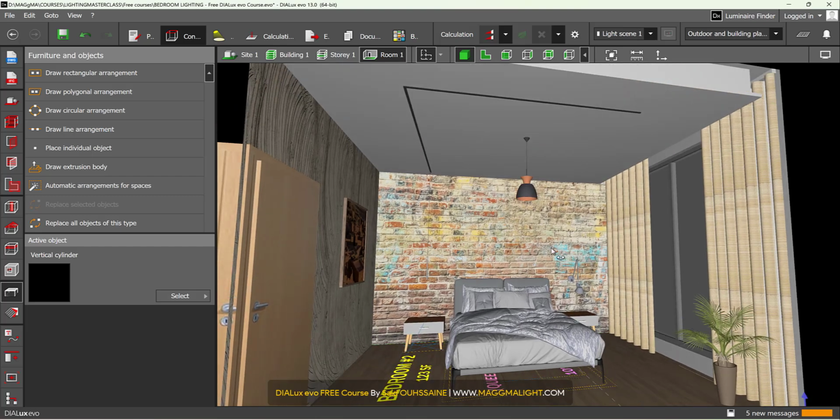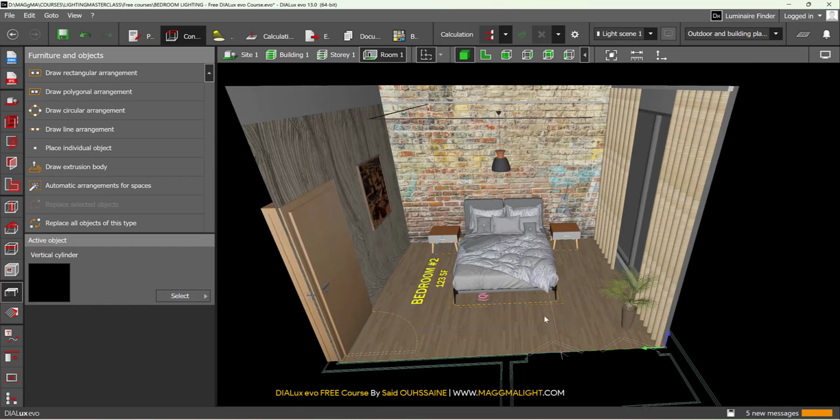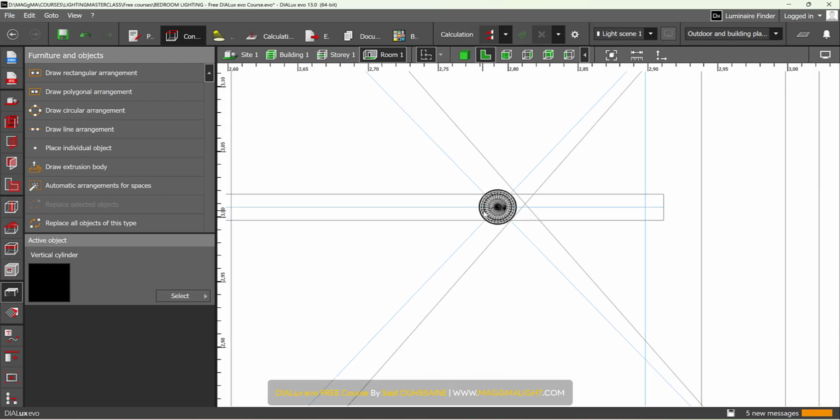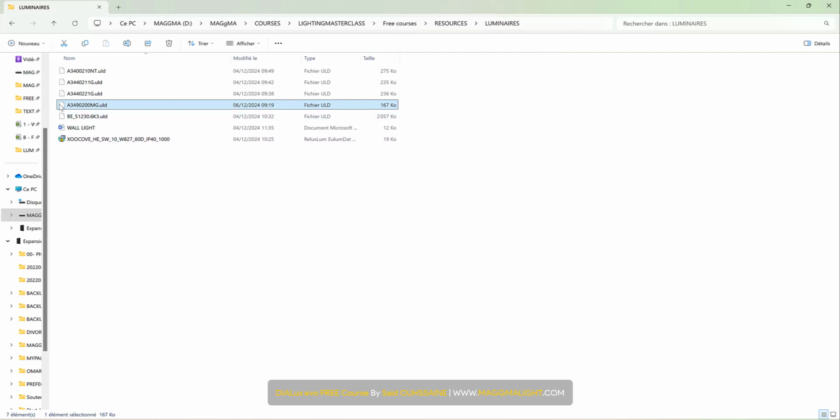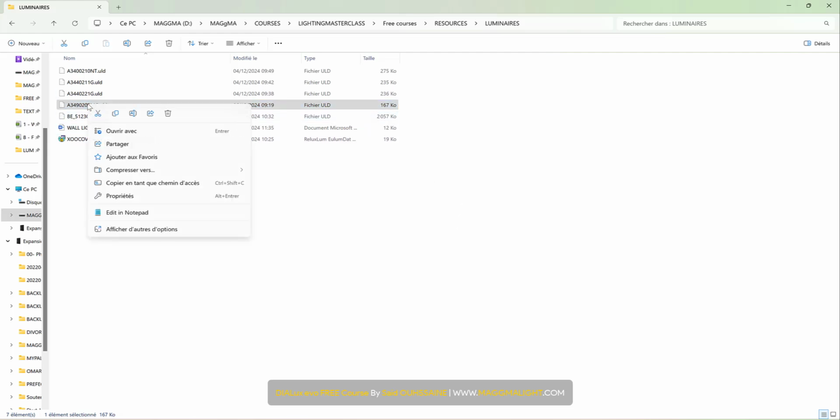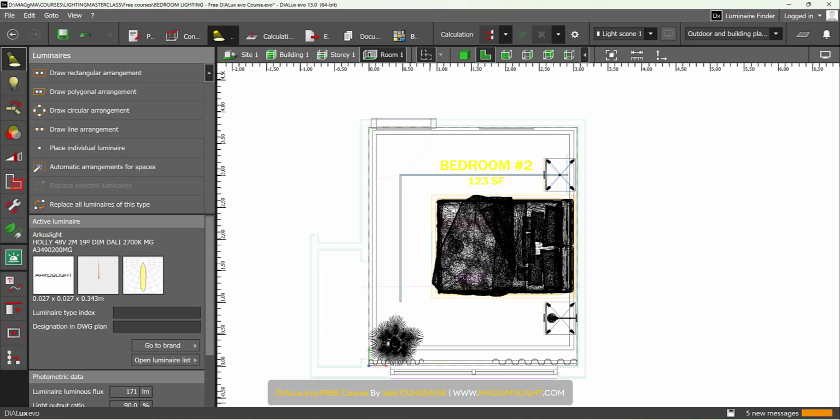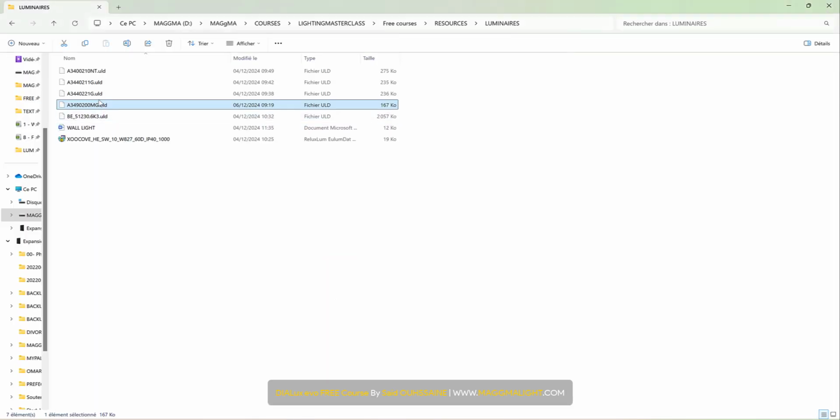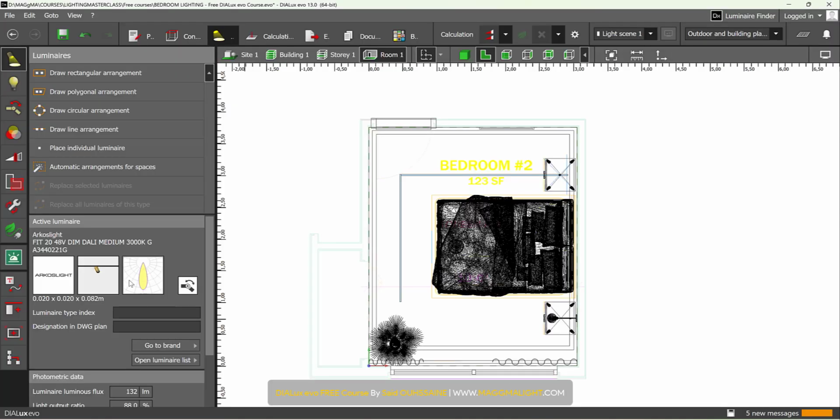Time to insert the two projectors that are going to be placed on this track to light up this side of the room. To do that, again, I will go to the resources, luminaires. I select this one, I right click on it, in DIALux evo. Where is it? Well, this one here. In DIALux evo. It's here.